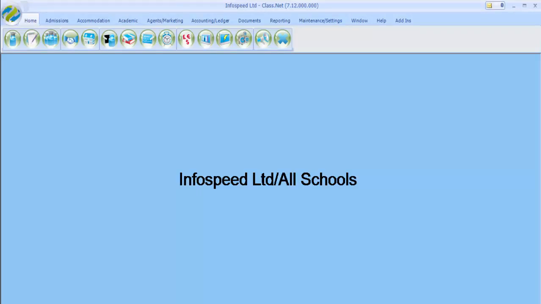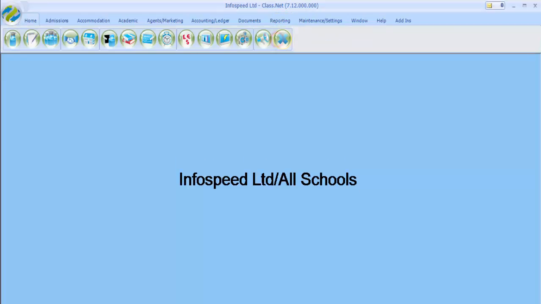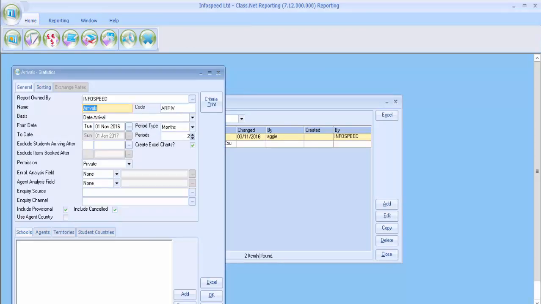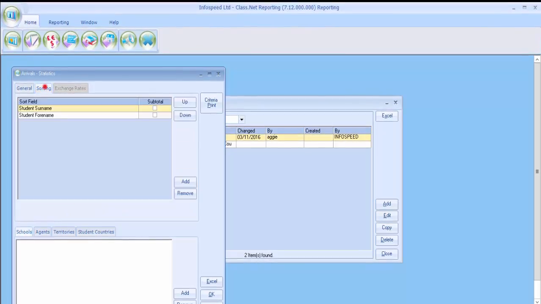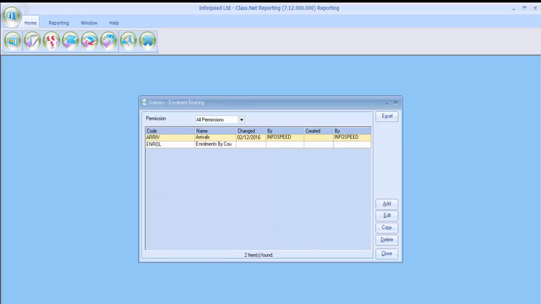A new sort field has been added. If I go to the reporting module, reporting, enrolment bookings, and go into one of the reports and select sorting, select add, you can now sort by enrolment ID within enrolment statistics and invoicing statistics.